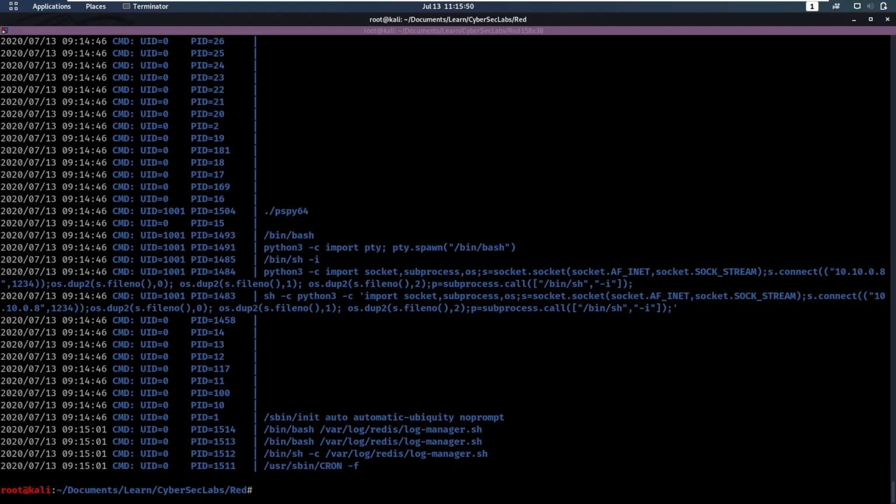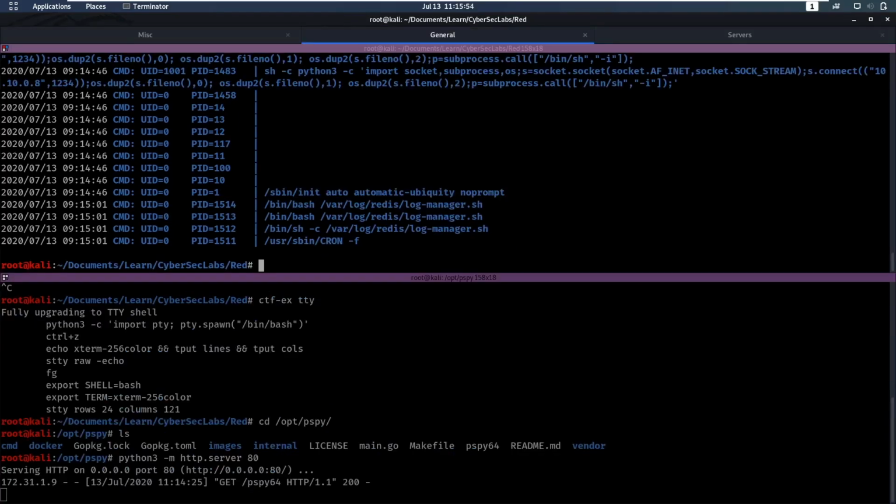So I'm gonna quit this. Oh, and that killed my shell, which is not nice. Okay, so I've got my shell back as Redis here. So now we can take a look at that.